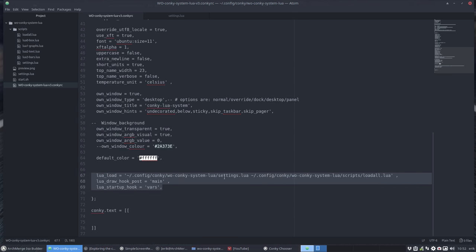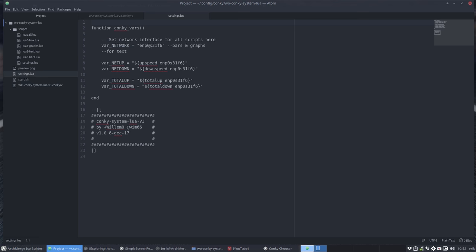So we need to look at the settings Lua, the load all, and then it's going to do a lot of stuff. So the settings Lua is going to show you that there are variables, and this variable is the one for your interface. So your network card can be found with ifconfig. We've shown that in another tutorial in the same article. So you can do that again. So copy paste, see that everything is the same because we want to know the wireless network card instead of, for instance, this Ethernet card.